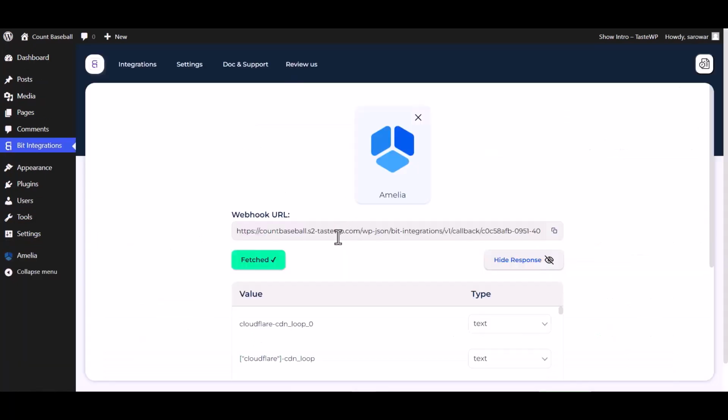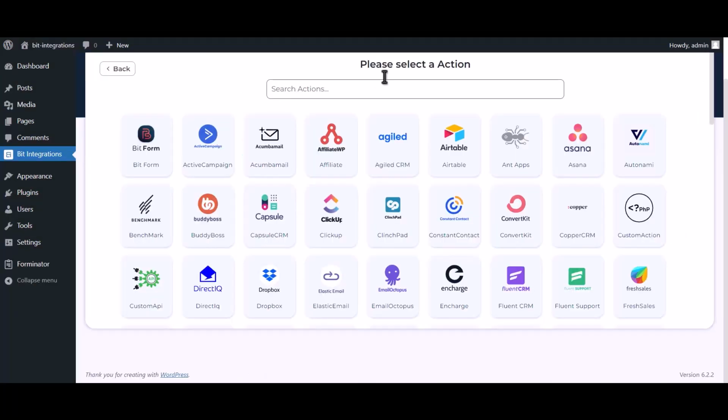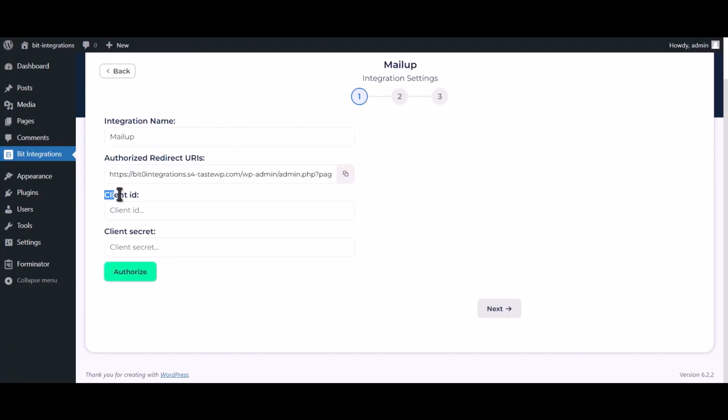Go to the Integrations Dashboard. Data fetched successfully. Set action. Now search and select Mailup. To get the client ID and client secret, please go to your Mailup account.